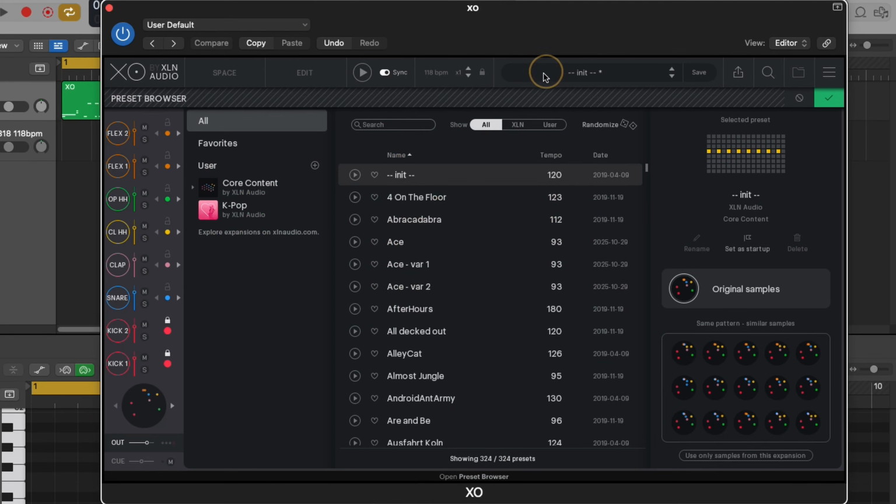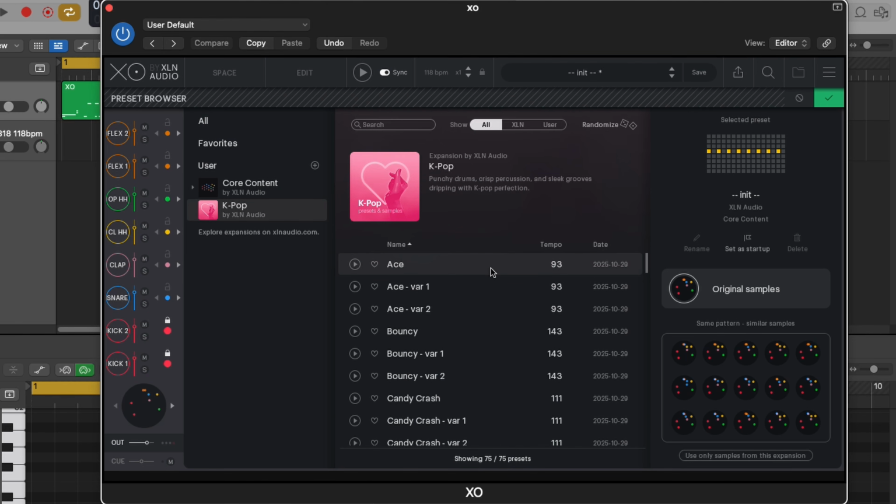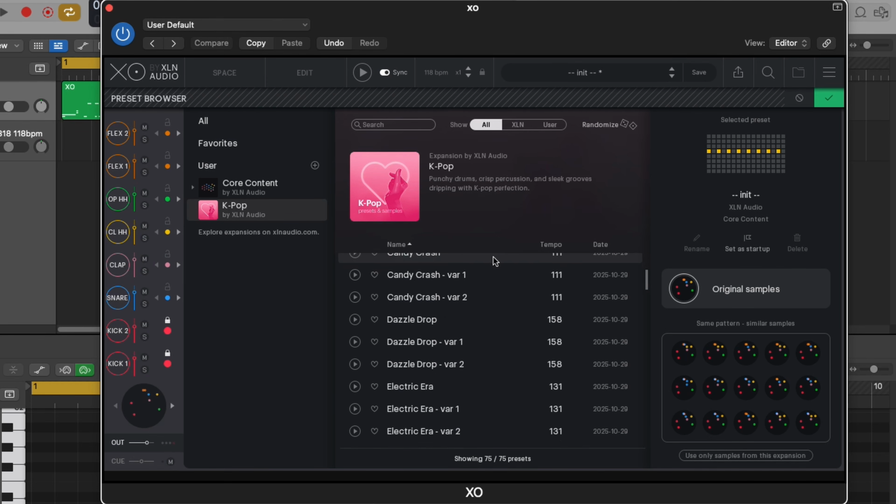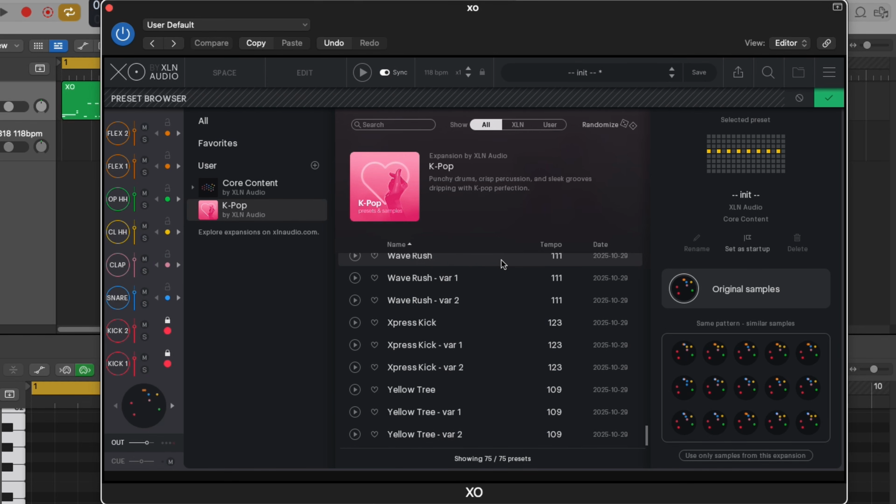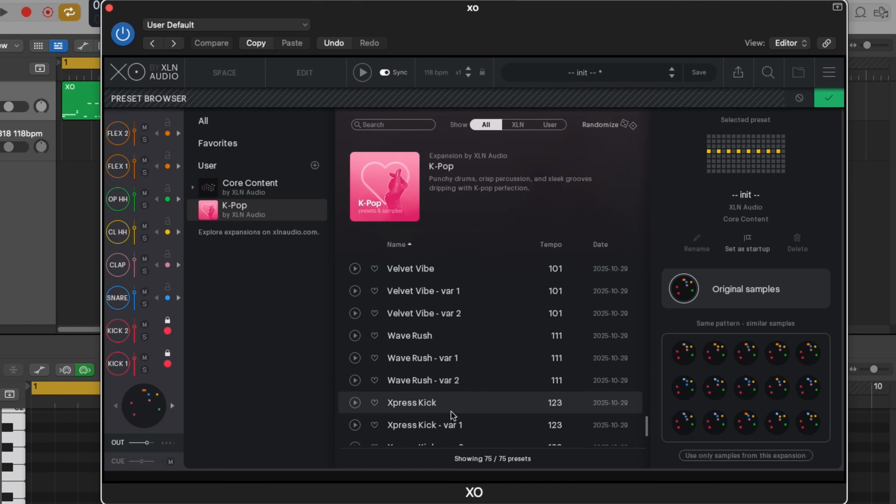Pros and cons about XO and the expansions in general. I've only used the K-pop expansion. However, they marketed it as having like 75 kits. And I was like, okay, I can get behind 75 kits, but it's actually 25 kits and each one has an original and 2 variations. So, I don't love when companies do that because it's not really 75 kits to me. That's 25 kits and then you tweaked a couple samples and a couple things and made it 75 kits. So I don't love that.